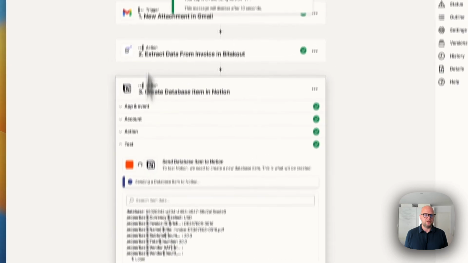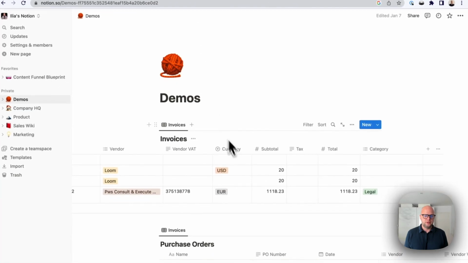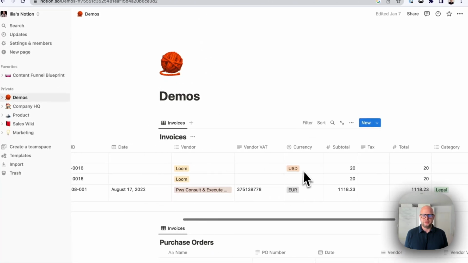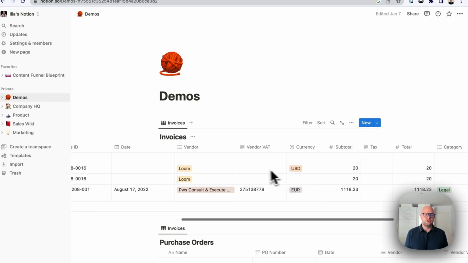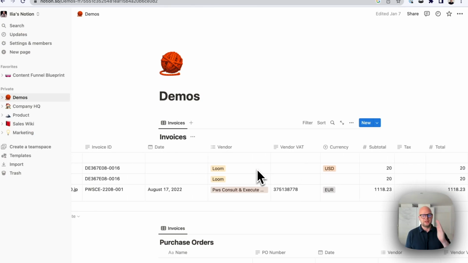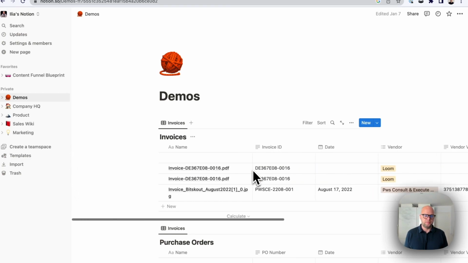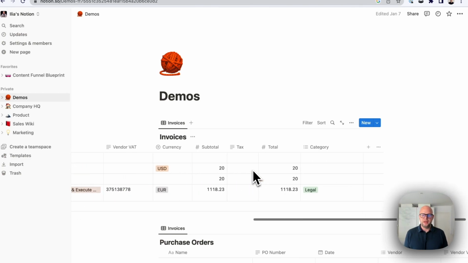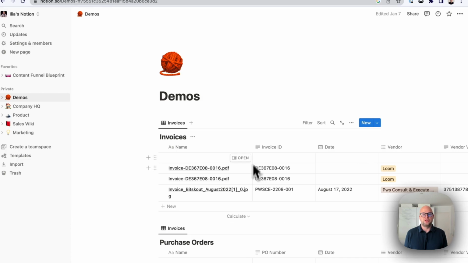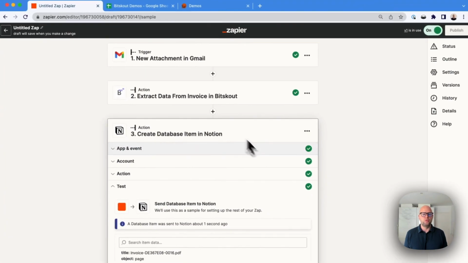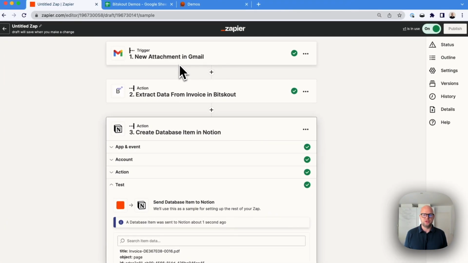So let's run the test once again, and you will see here it appeared as a drop down. So this means that whatever data you extract, you can directly map it into your Notion database, and you can get all your invoices here in just a few clicks. The Zap will work for any new attachment to your mailbox that you have set up.